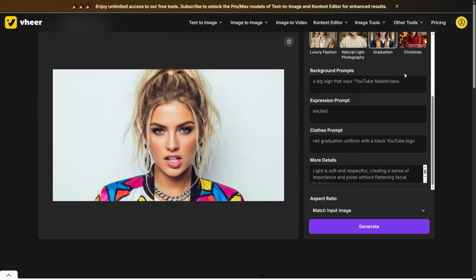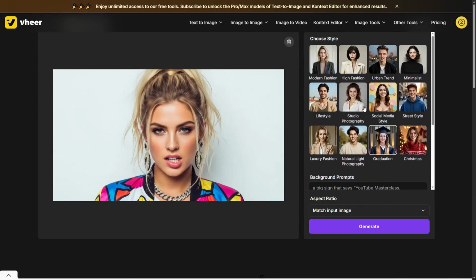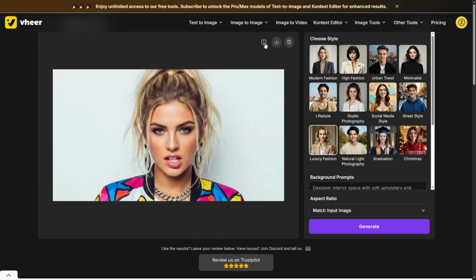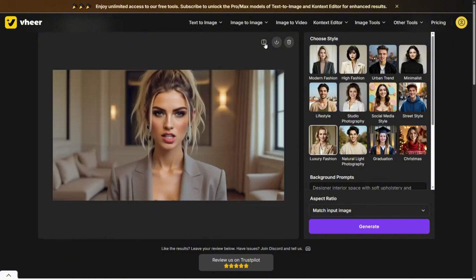Next, we'll use a picture of a woman to generate a new headshot. I'm selecting the luxury fashion preset style and clicking Generate. As you can see, the result looks fantastic. Clear, clean, and nearly flawless. When you compare it to the original image, it still looks like the exact same woman with the same facial features and expression, just elevated with a more polished and stylized look.